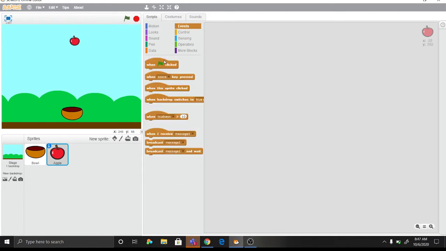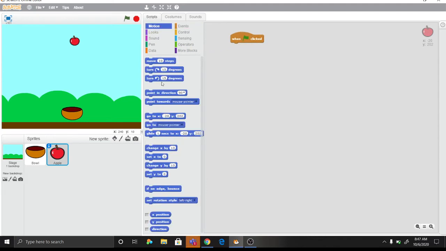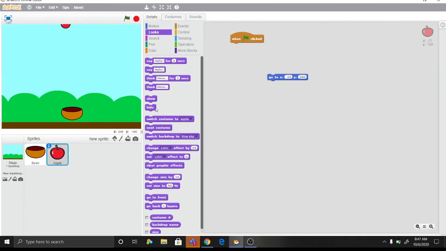When flag clicked, it will go to, for example, y 202. I'll just change it. It still isn't hiding, so I'll do 300. It isn't hiding. So what we can do? We don't need to do this. First we'll do when flag clicked, hide. We'll put hide, so the apple would hide.